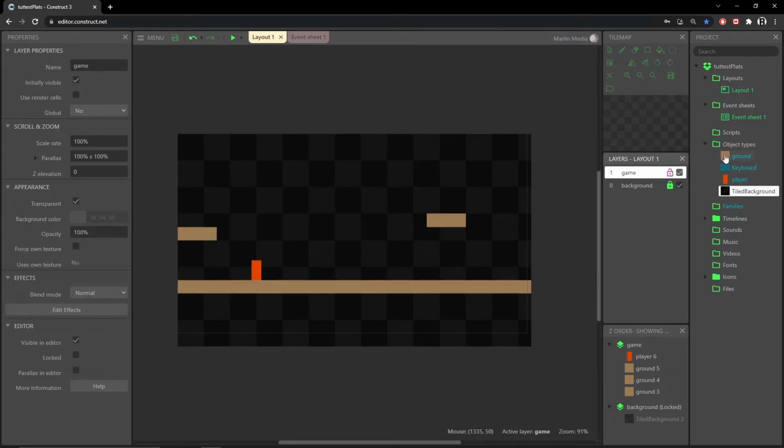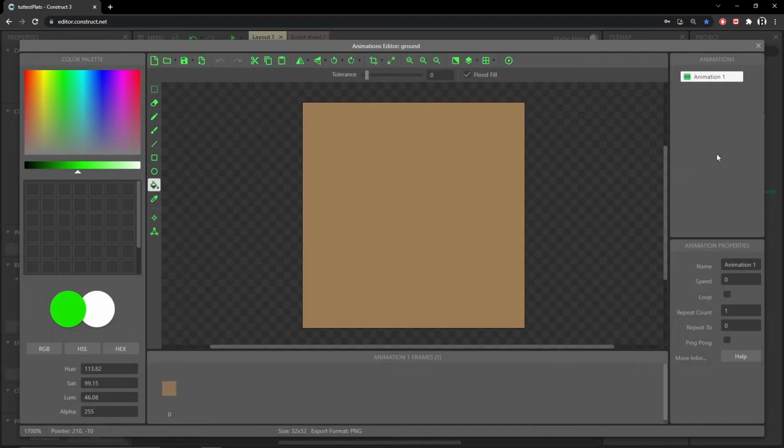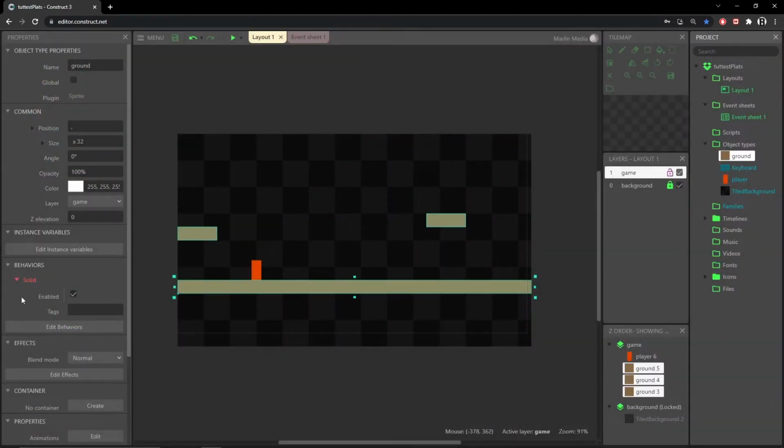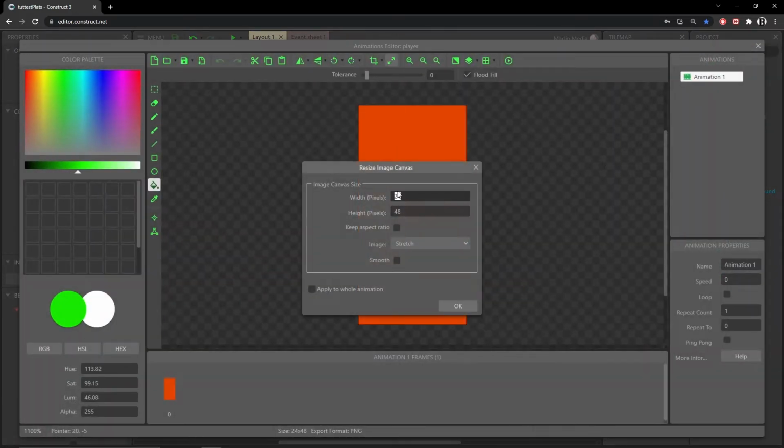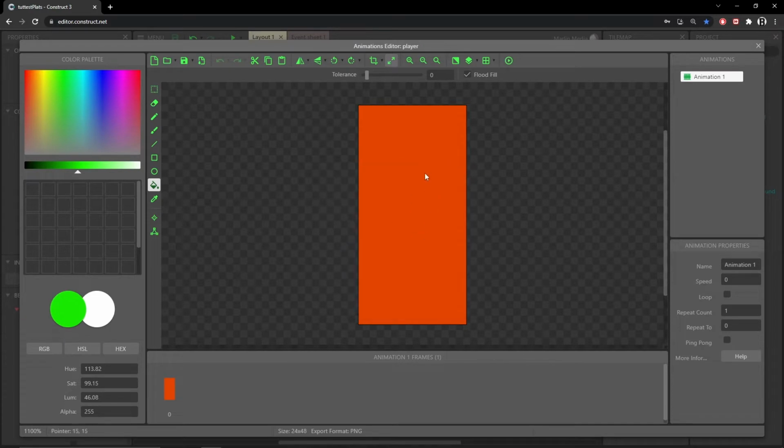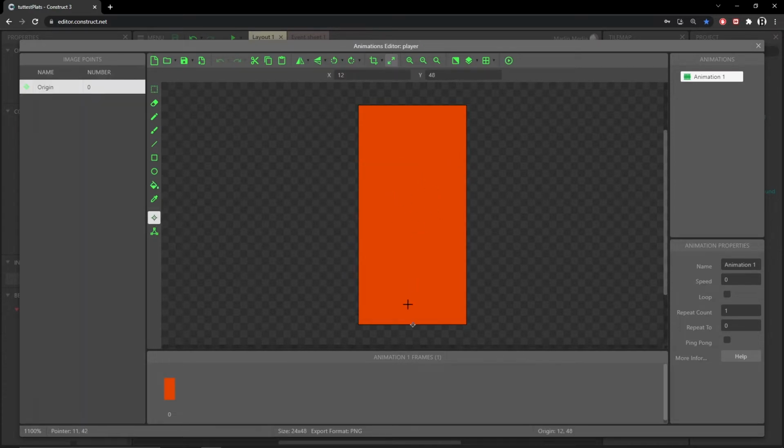And we'll start with the ground object. I just made a brown 32 by 32 sprite, and then I gave it a solid behavior. And then I just set up some ledges and ground here. And then we have the player object, which is a 24 by 48 rectangle. And I filled it with this kind of orangish reddish color. And the origin point is in the bottom middle.